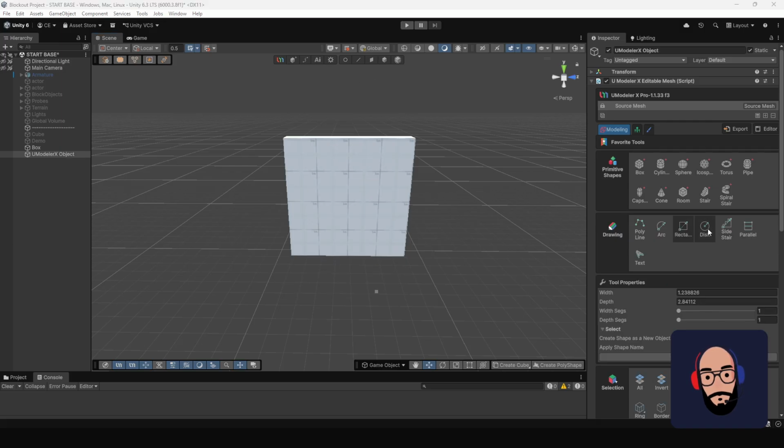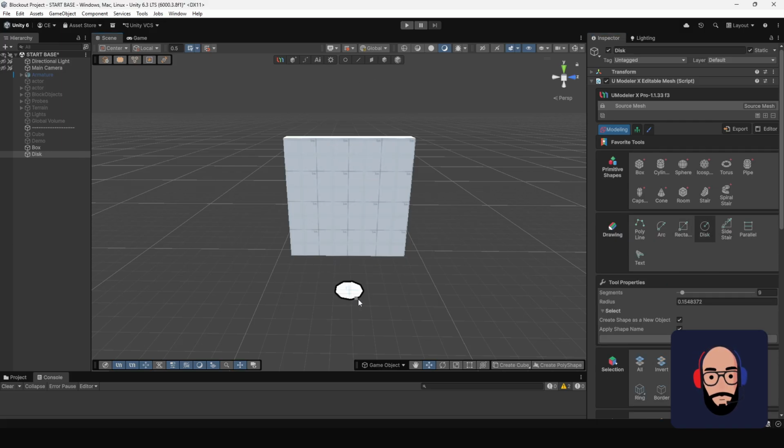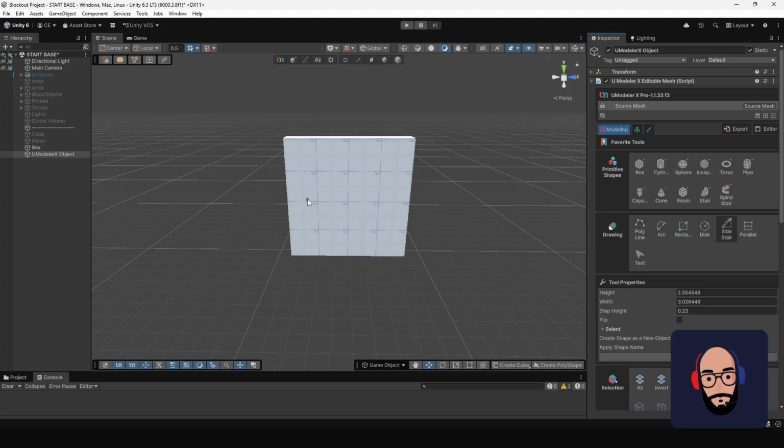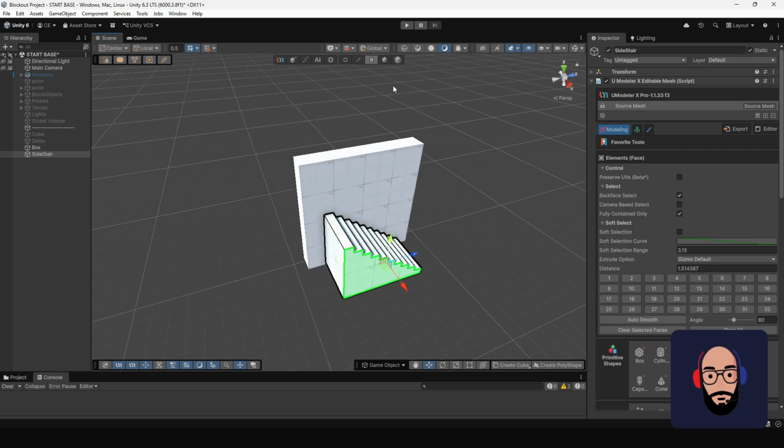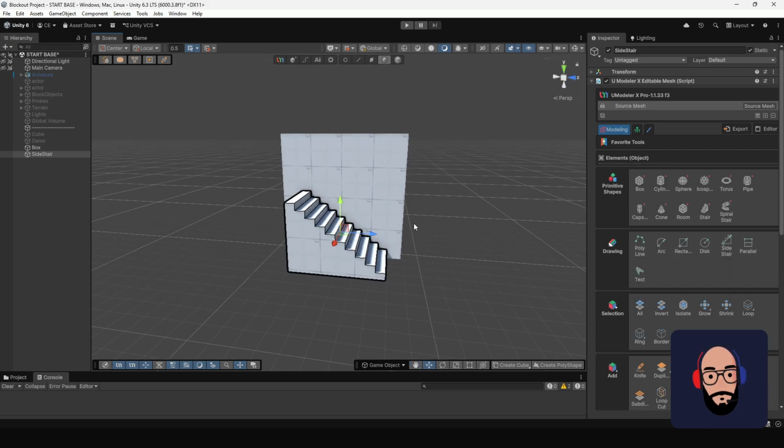The disk tool also uses click and drag. You can adjust the number of segments on the properties panel. Just like the others, you can place a disk directly on an object's surface. The side stair tool creates a flat stair-like pattern. You can adjust the stair height in the properties and extrude from generated shapes afterwards if you need additional depth.